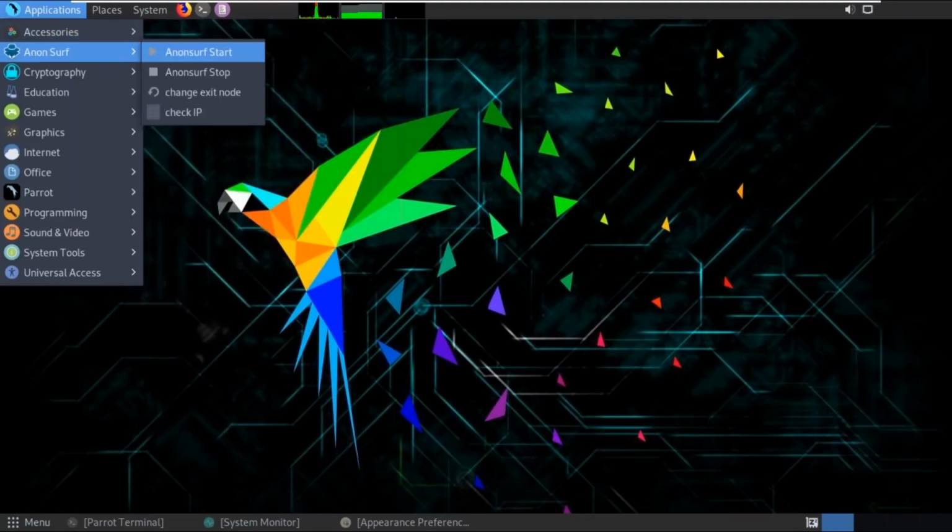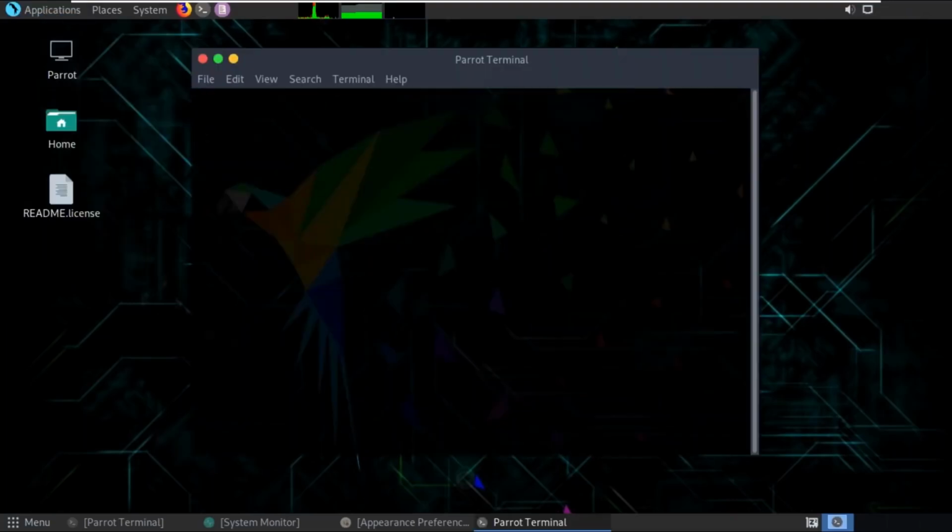So let me show you how to stay anonymous. This is one of the best features in Parrot Security OS. It has proxychains as well as Anonsurf to make yourself anonymous. So you can go for this Anonsurf and click on Anon Start here. Before that, you can check the IP of your system.